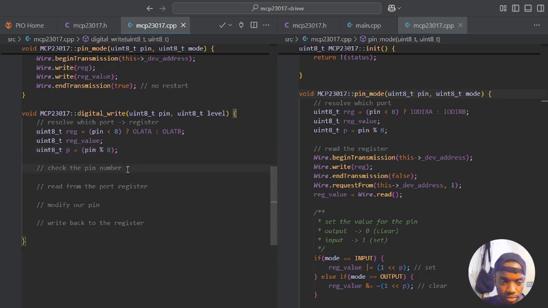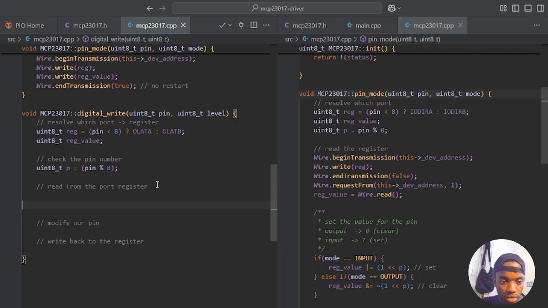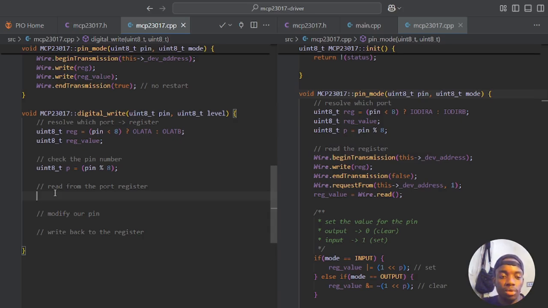So this is checking the pin number. Then we read from the port register. Because now we have a register address, we need to check what the already existing value is. The reason we are reading from the port register is so that we don't change other pins. Some other pins might be running an LED or a button or whatever. They might be input or output, but we don't want to modify that. We want to modify only a single pin. So we need to sample the register, get it back, change that specific pin, then write it back.